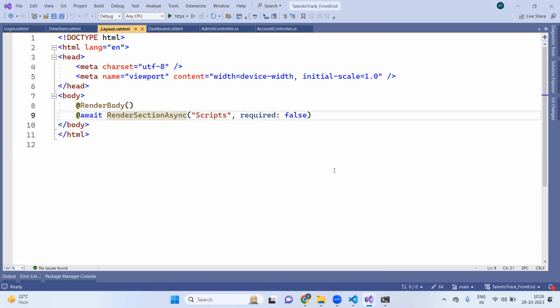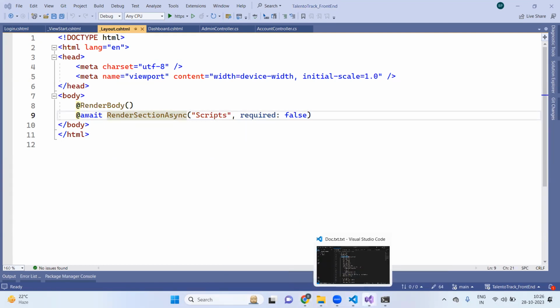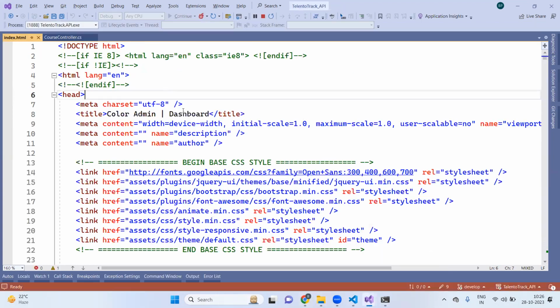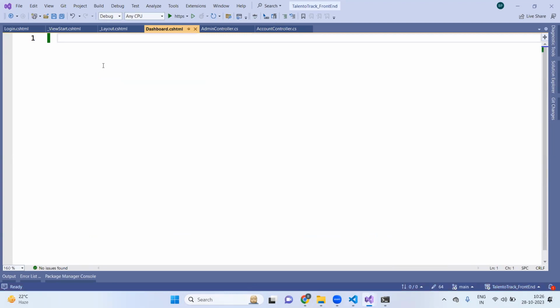Okay, let's do that. So basically we have opened our index.html file in the API project here somewhere. Okay, so let's copy all the resources which we require for the top bar and sidebar first. And in the dashboard page here, I will just add one message like H1 welcome to dashboard. Okay, now let's first of all run this project. I will show you how it will look now.